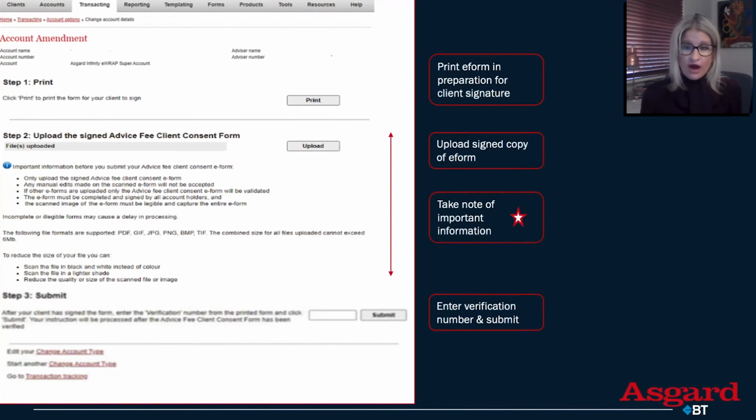Now, I just want to also highlight the important information displayed on screen. In particular, only upload the signed advice fee consent form on Asgard for Asgard to validate, and not any other forms that may be accompanied, such as the account amendments, for example. Submit these transactions separately as you would normally, where straight-through processing would be applied.